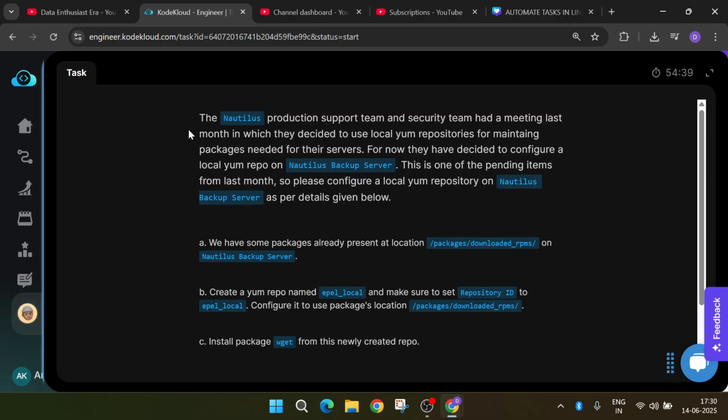We have some packages already present at this location on this backup server. Create a yum repo named EPEL local and make sure to set repository ID to EPEL local. Configure it to use the packages location. Install package wget from the newly created repo.